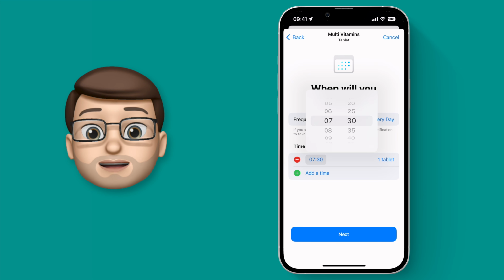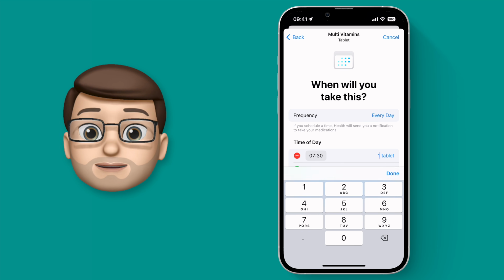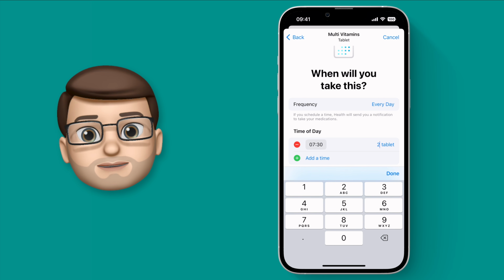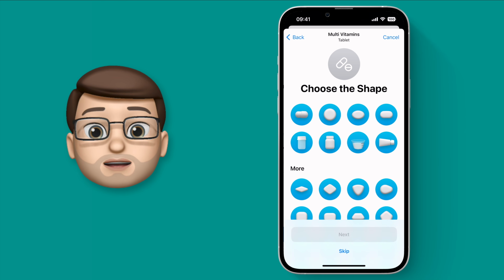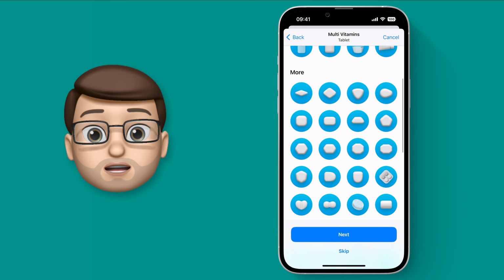You can also change how many of the tablets or sprays or whatever it is you need to have. So for me, it's 2 multivitamin tablets, so I'll just tap on that and change that. Because of how the reminders work, they're very visual. And a big part of this is choosing the icon that looks most like the medication you're taking.